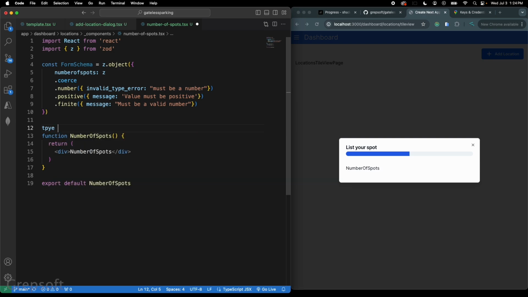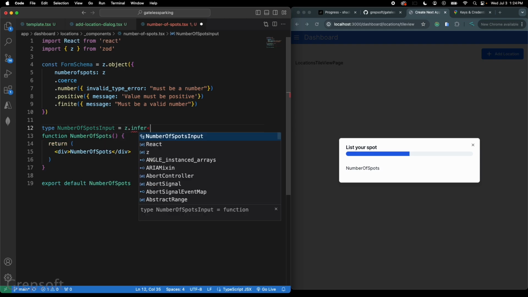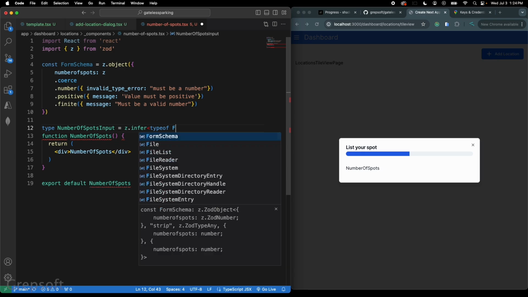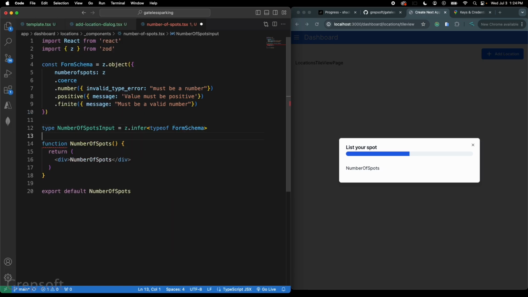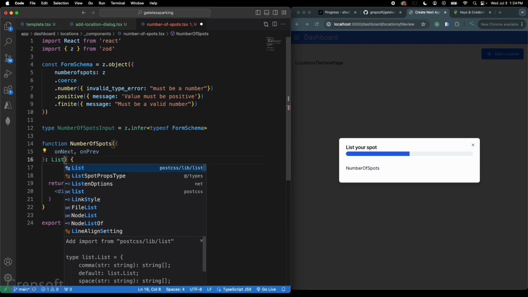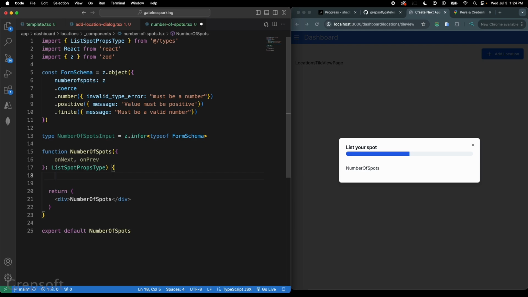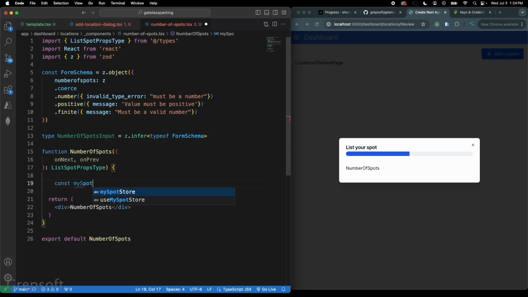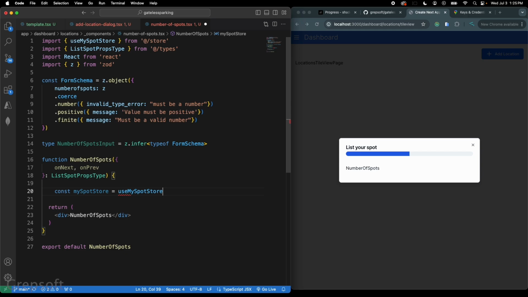So that's our schema, and now we can start utilizing it. So then what I can do, I can say type number of spots input, okay, z.infer, and it's going to be typeof form schema, like that. Okay, then I can come here, and same thing, it's gonna get onNext, onPrevious, and then this is going to be of type ListSpotType. Remember we did that. And then const mySpotStore is equal to useMySpotStore, the one we created. So it's basically the same deal, and you repeat it for the other one.